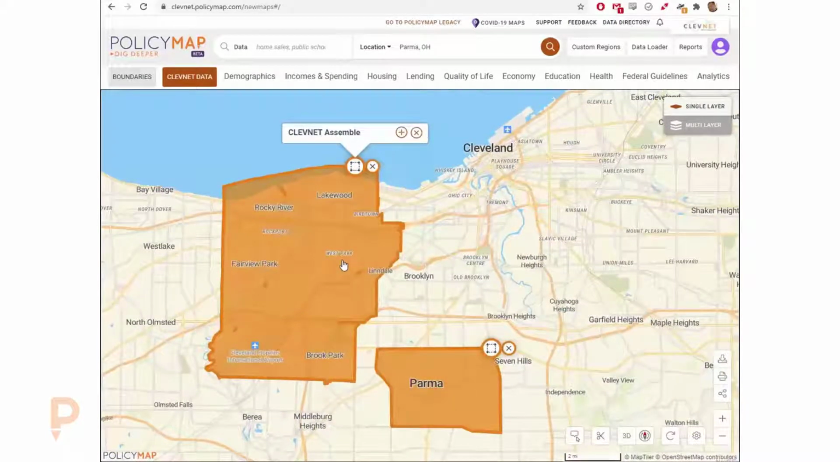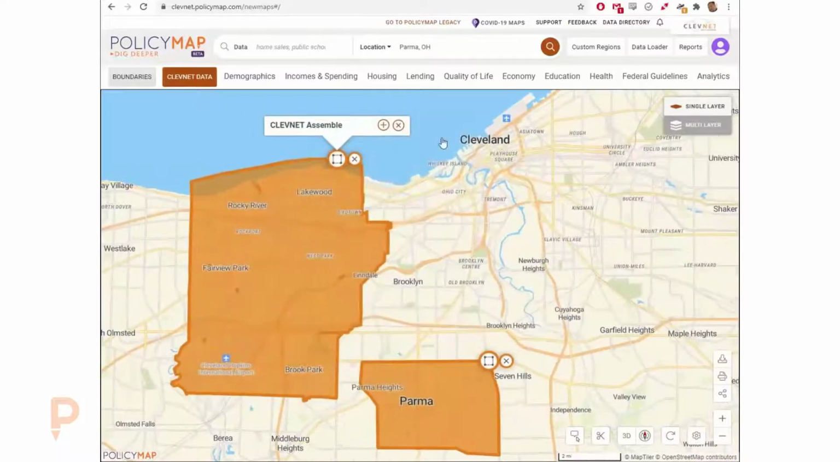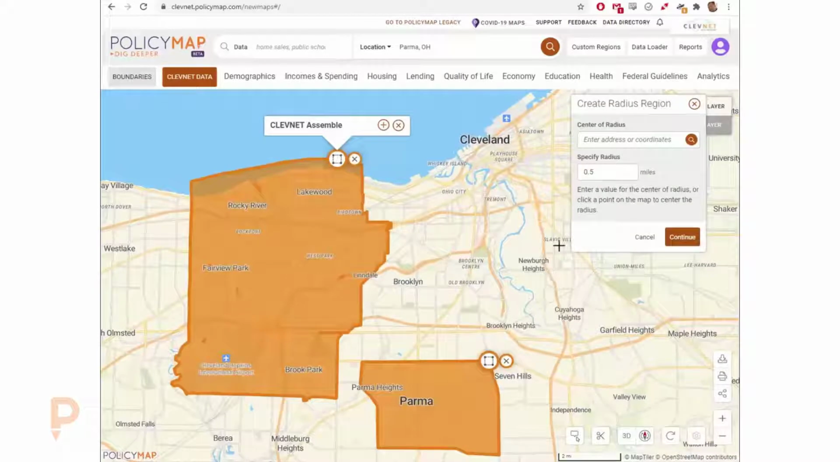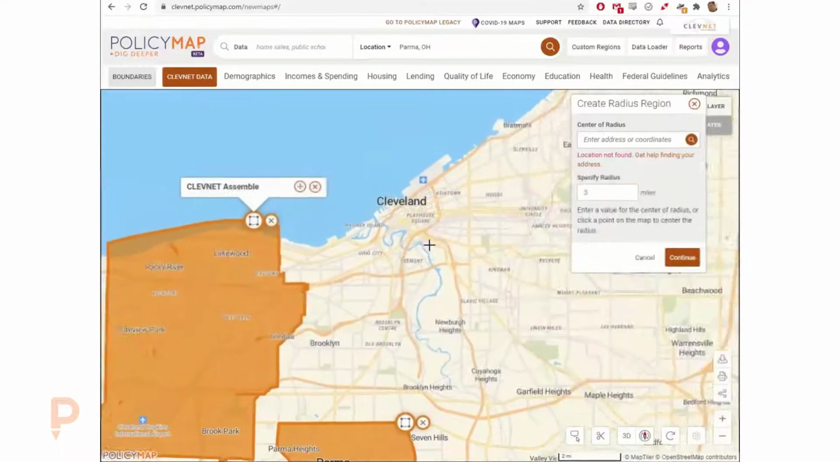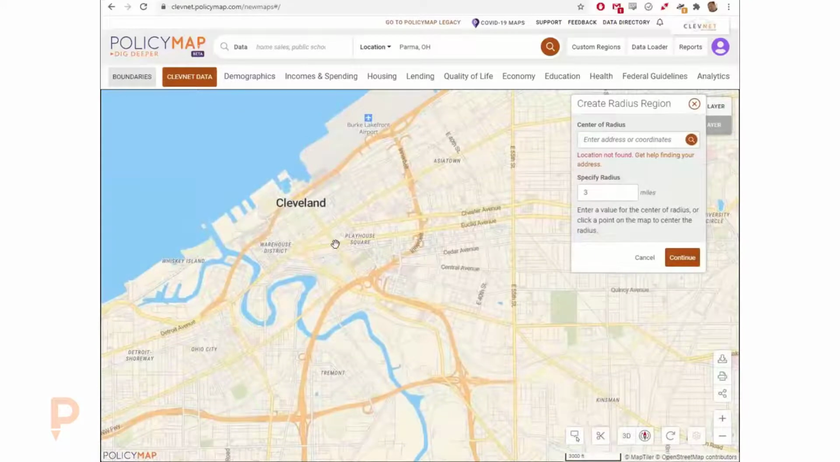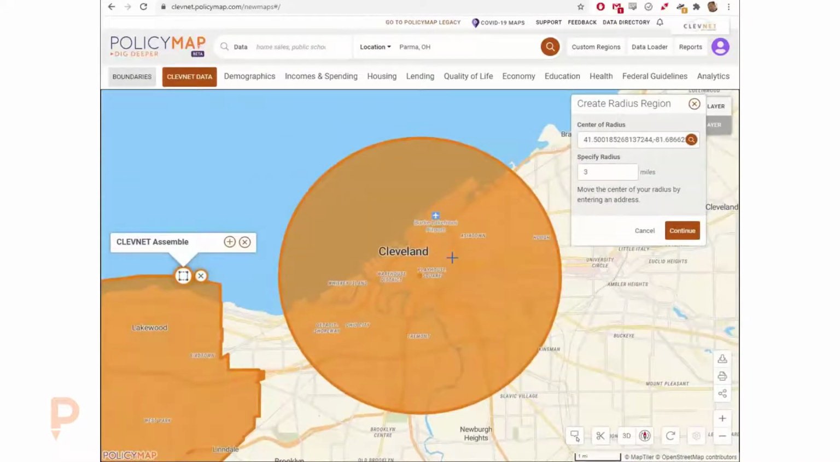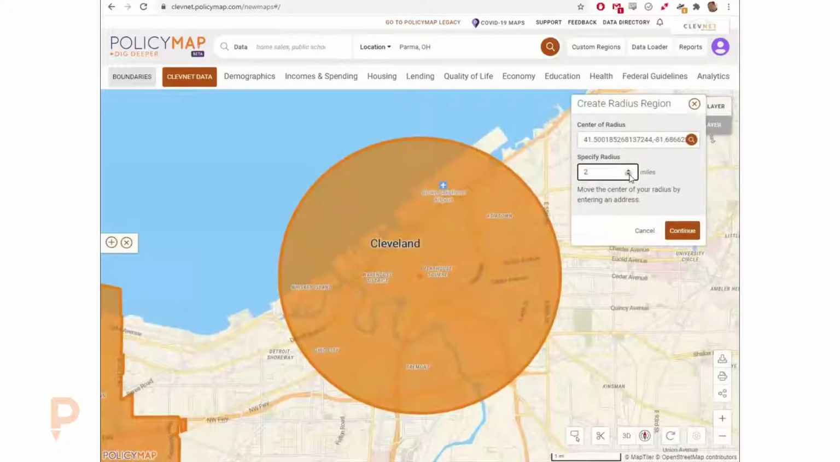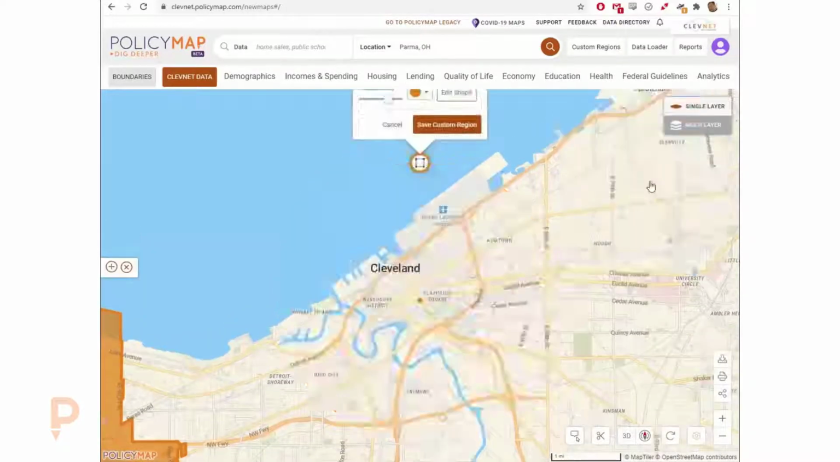So a drawn custom region, an assembled custom region, and the radius one is unique as well because it does allow you to do a couple of different things, which includes the ability to enter an address onto the map and then define the radius, and it'll zoom to the address and basically draw a radius around it. Or the other function, probably one of my more favorite features, is define the radius. Let's say we want to get a 3-mile radius, and then from this we can just simply click onto the map and it will draw that simple 3-mile radius. And you can control this and adjust this and say this should have been 2 miles instead of 3.